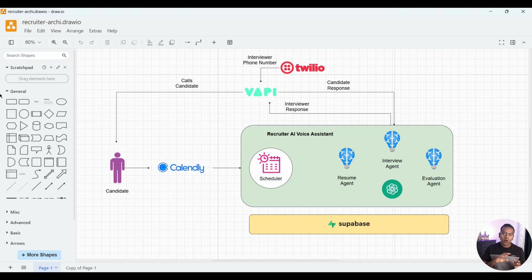From there, the system coordinates and conducts an interview using three core agents: the resume agent, the interview agent, and the evaluation agent, all orchestrated with Pydantic AI. We store and manage data in Supabase. That's the end-to-end loop: scheduling, automation, intelligent interviewing, and storing results, all working together.